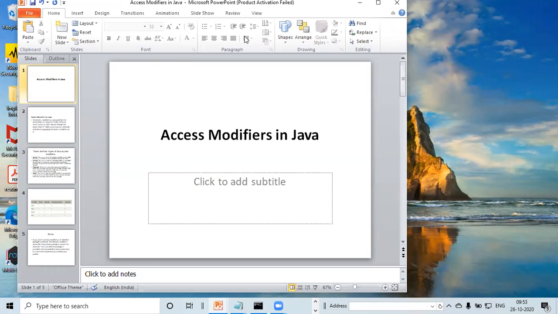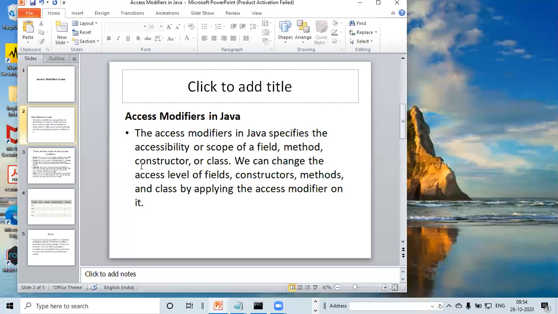So in Java we have proper access modifiers. So what are access modifiers? Access means when you want to use some particular method of a particular class, when you want to use a particular method of another class. In that case we have access modifiers. So why do we require access modifiers? Just to specify the accessibility or scope of a field, method, constructor or a class.